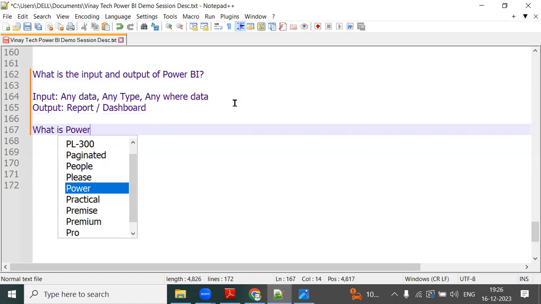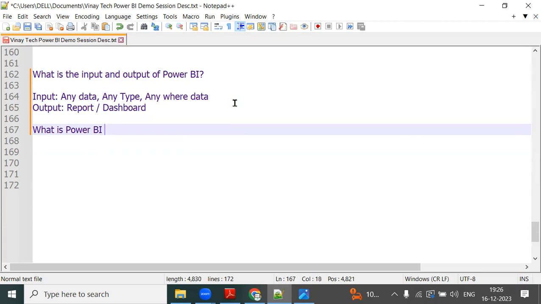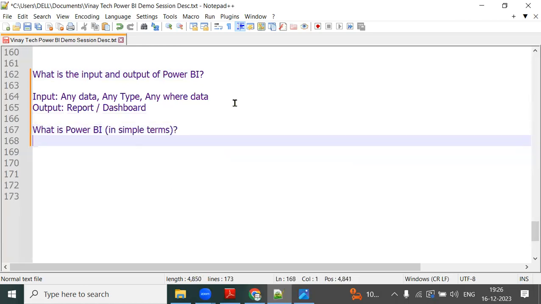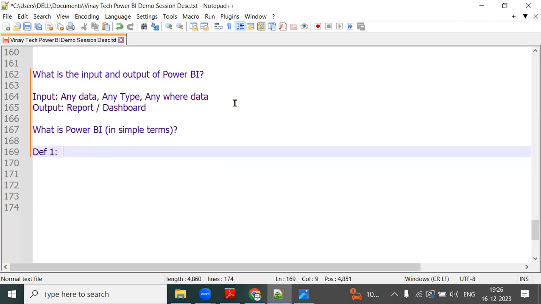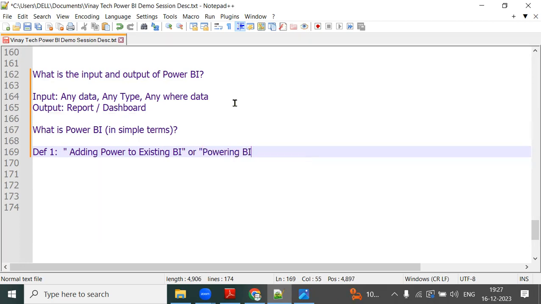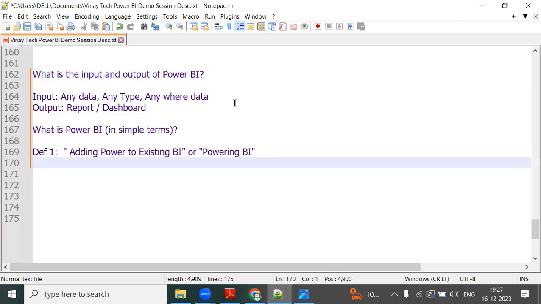But what is Power BI, in simple terms? Definition 1: some people say, crazily, adding power to existing BI. Microsoft already has BI, MS BI, and Power BI is an extension of that, adding more features. Some people say it like this: powering BI is Power BI.